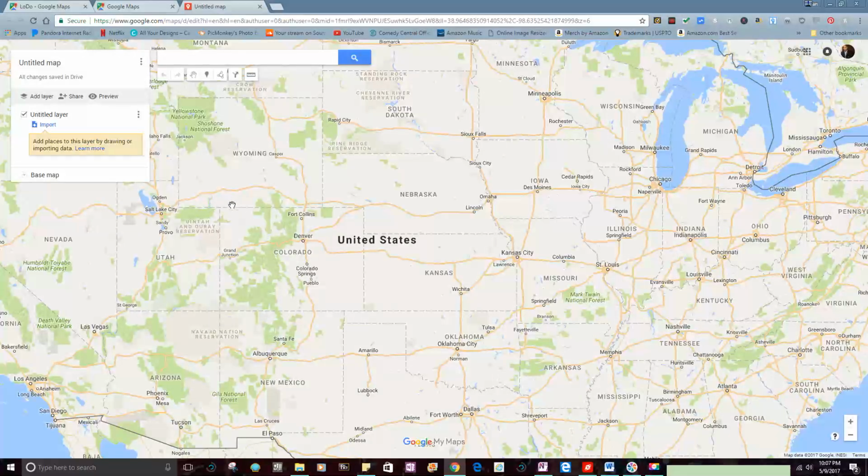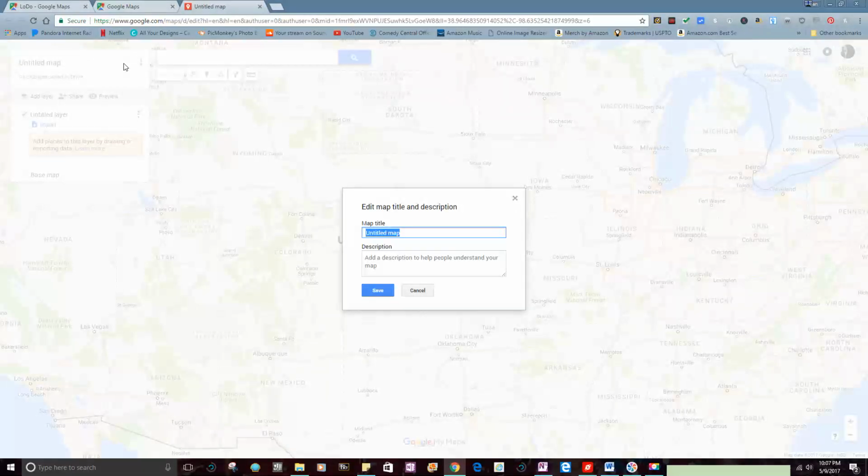So the first thing you want to do is title your map. In this map, let's do a trip on the national parks, just a couple. So national park, and we'll make it a road trip. All right, and from there, you just go ahead and put in the description.